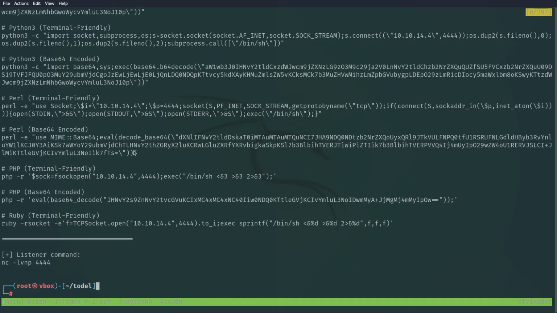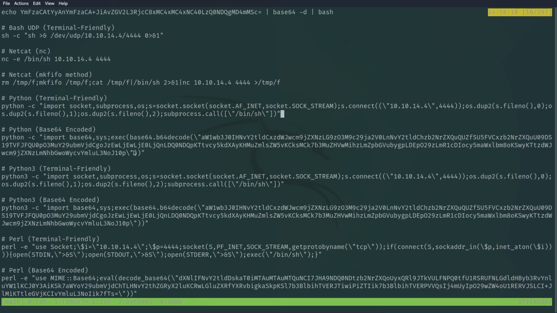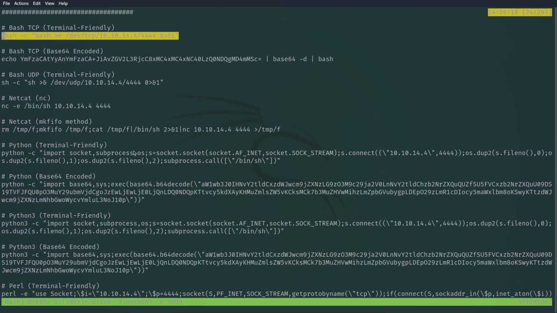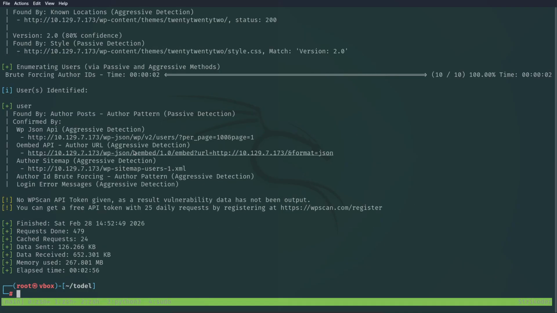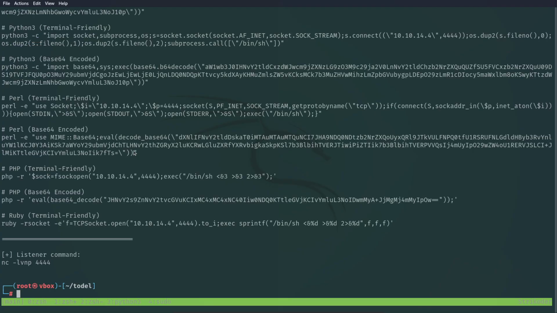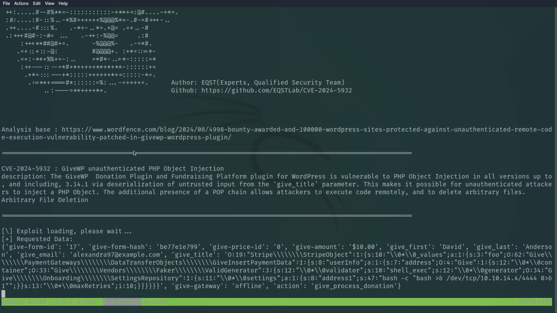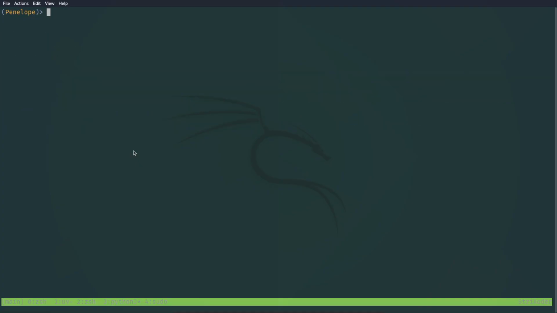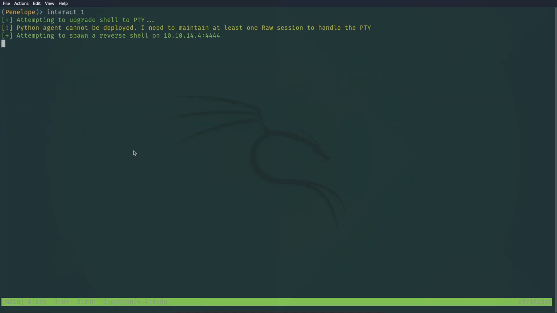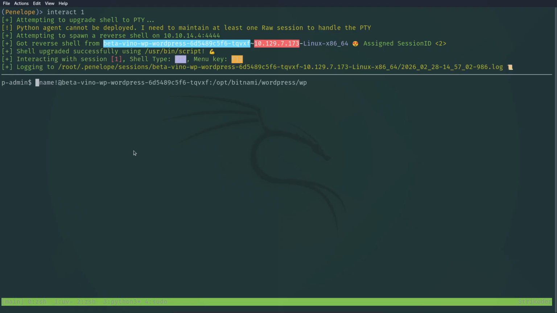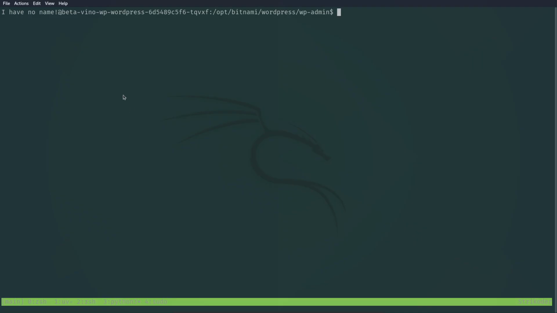Let me get over here the bash friendly one. Yeah, so instead of id, I would run this and this with single quotation, and let's run that. Fingers crossed, we get a shell. Interact with one. We got a shell with I have no name.